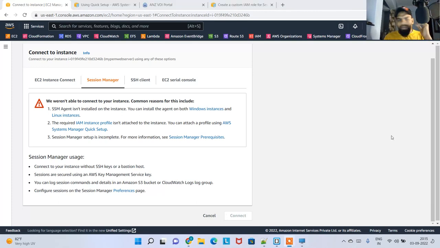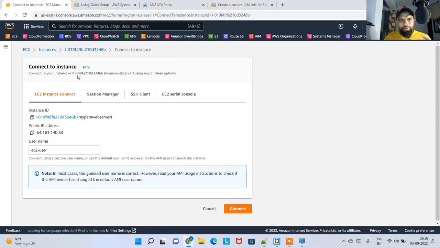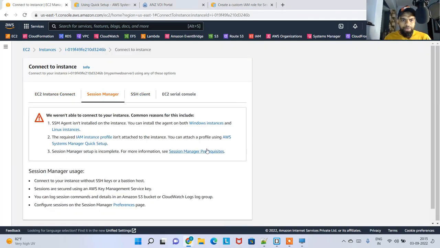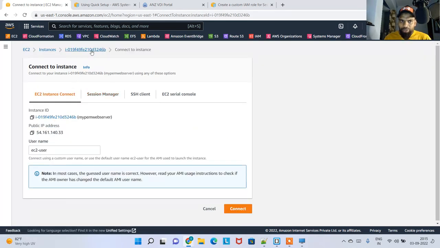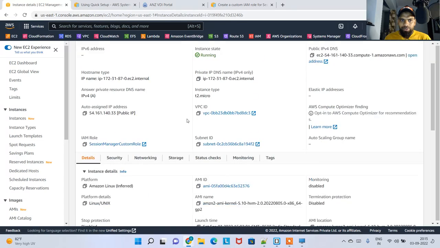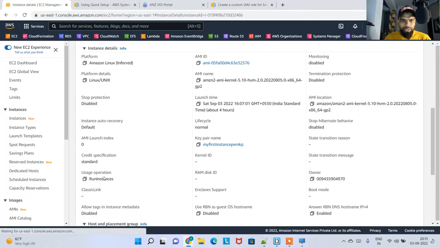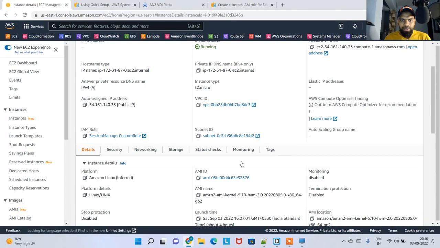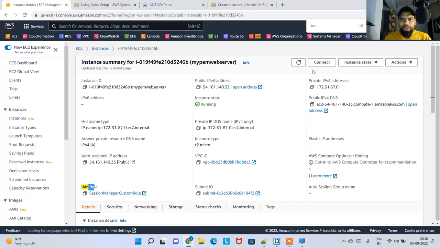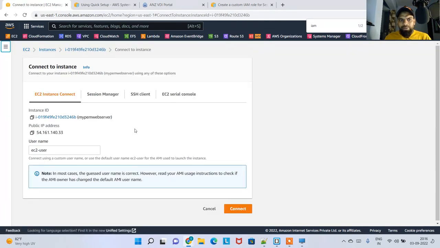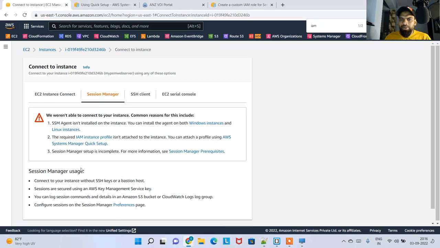Let's see. Okay, so I just want to tell you the update. I waited for 6 or 7 minutes, and I'm still not able to connect. Even though I have modified the role, if you go back and look at this IAM role, let me press Ctrl F and type IAM. Yeah. Even though I've given the IAM role which we created, Session Manager custom role, and I waited for 5 to 10 minutes, I'm still not able to get Session Manager.